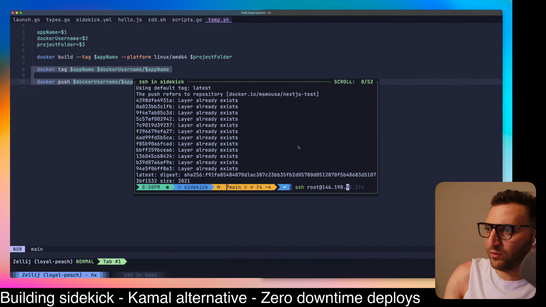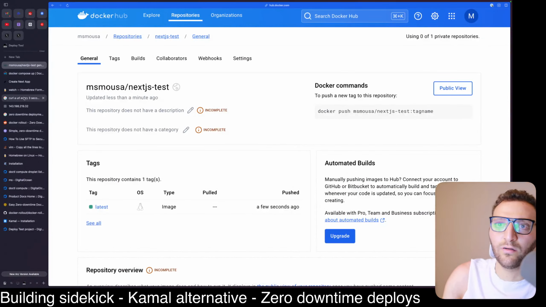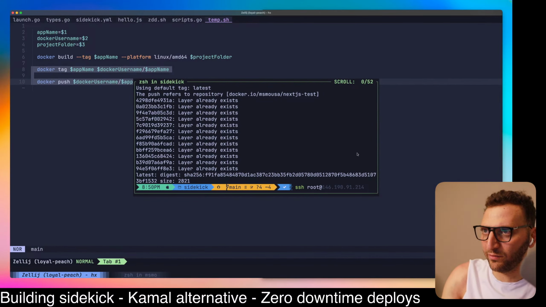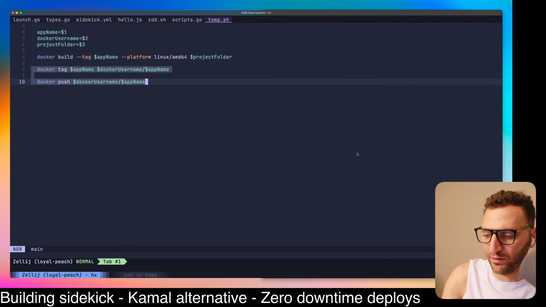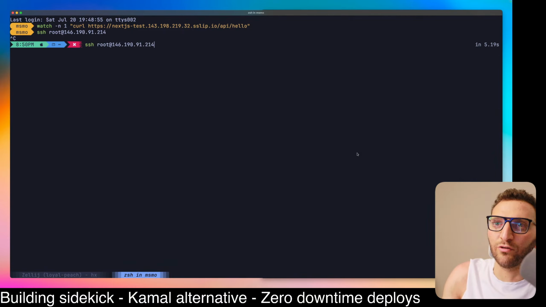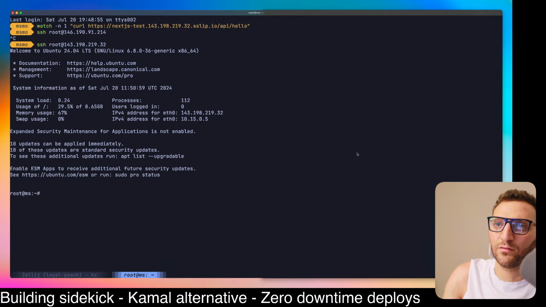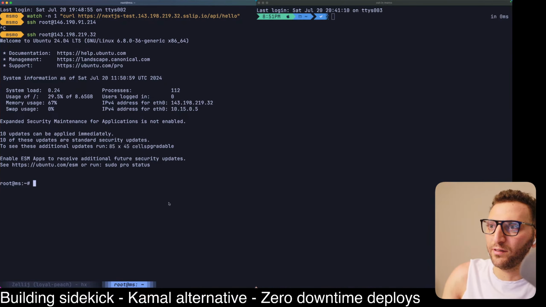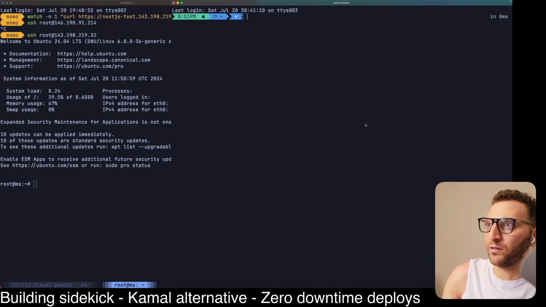Now let's SSH into our VPS. Let's do that from here. Actually, no, we're not going to do that from here. Yeah, let's do that from here. SSH into this. Ah, this is wrong. This one doesn't exist. SSH into this. Thank you. And then open up another tab. Okay, what's happening here?